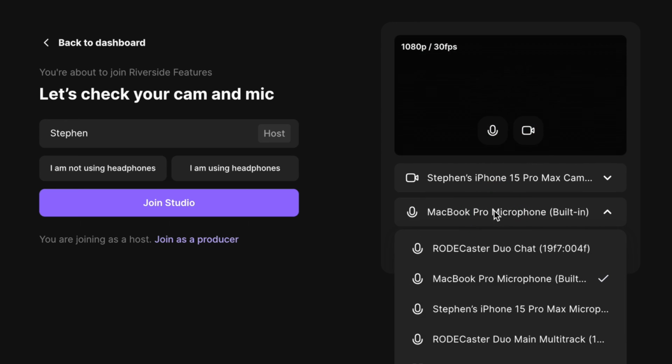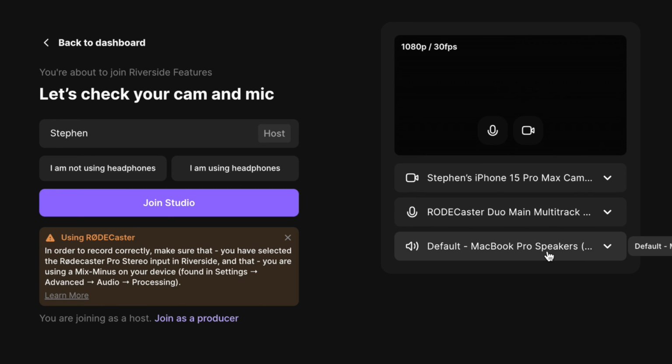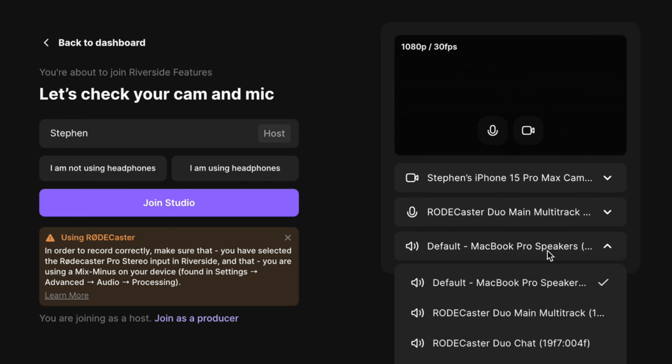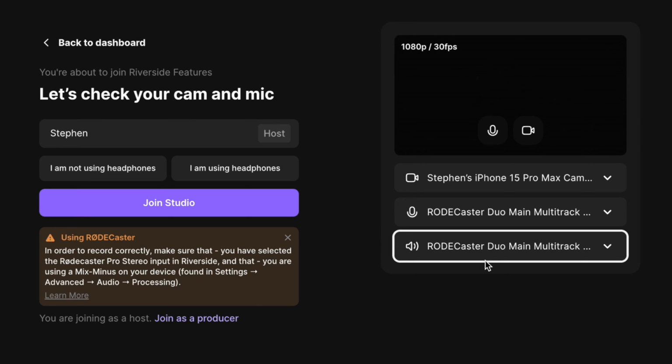And then here under microphone, you'll see two options for the Rodecaster Duo. The Rodecaster Duo Chat, which is that second USB output, but we adjusted settings for the main multi-track Rodecaster Duo. So that's what we want to select as our audio input, Rodecaster Duo main multi-track. And we're also going to select that as our audio output. Here, the Rodecaster Duo main multi-track as our speaker output.